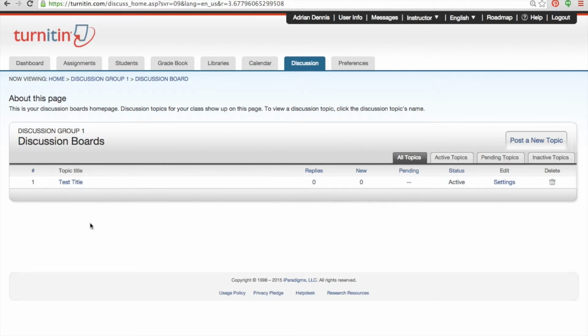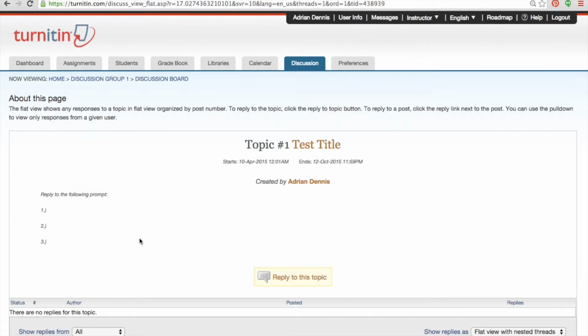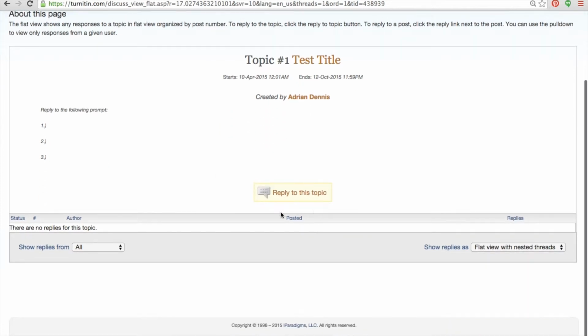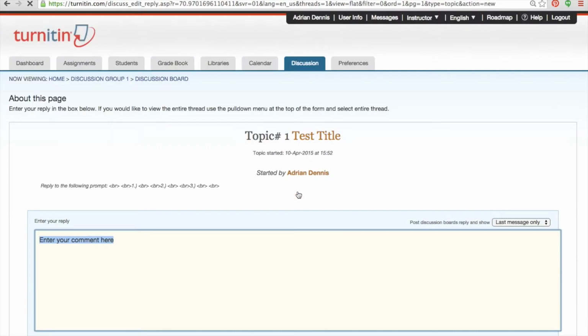Okay, this is what the students will see when they go into their discussion group and click on the discussion tab. And then when they are ready to reply, that's where they click on this. Here's the prompt description. And this button right here is what students will click when they're ready to begin their reply.